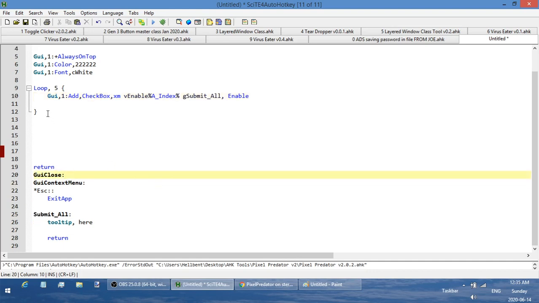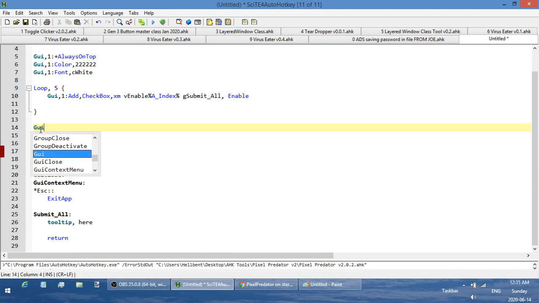Alright. Since I have that in there and I want to be able to test that it's going into that submit all, I'm going to drop down to the bottom here and I'm going to just show the GUI. So I'm going to say GUI 1 show, and I'm going to let it size itself based on the controls that I add to it. So I'm not going to add a width or a height, but for testing purposes, I don't want it to pop up here every time. So I'm going to move it over here a little bit.